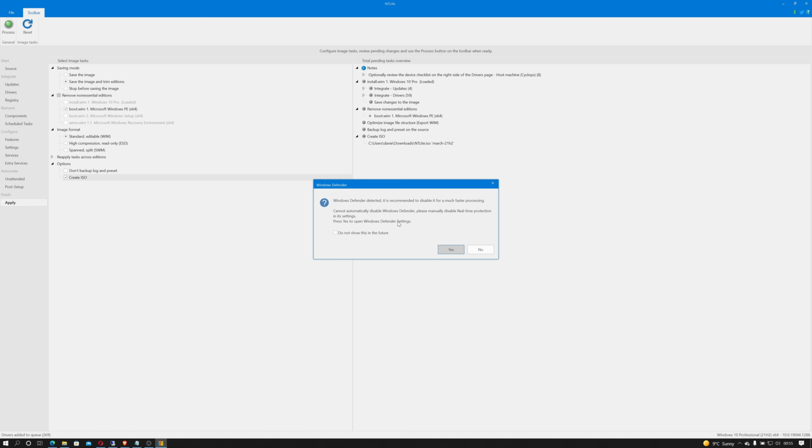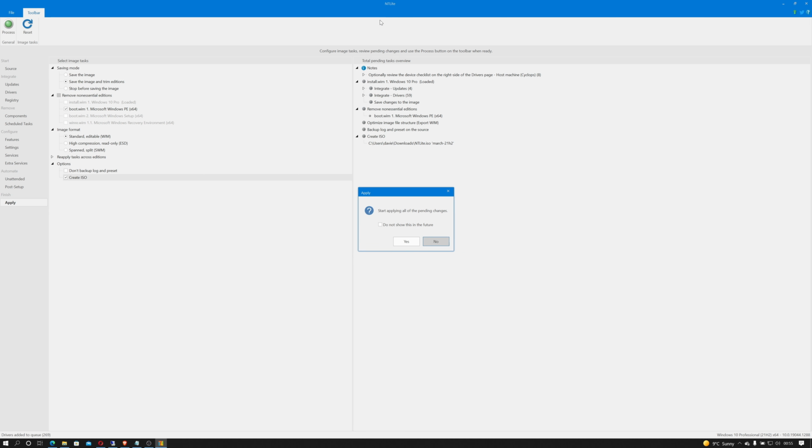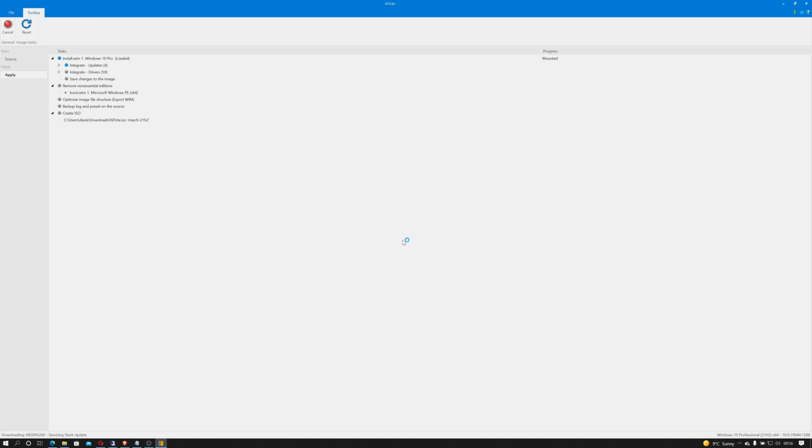It complains that I've got Windows Defender detected. I am intending on doing a virtual machine specifically for this slipstreaming in a future tutorial. For the time being, we can ignore that and click Do Not Show This in the Future and select Yes. It wants us to close it down, so just close that down. Start applying all pending changes. Click Do Not Show This in the Future and click Yes. What it should do is download the updates and then tell us it's downloaded them with a pop-up that's only put in there on the free version to nag you to upgrade. And then it should continue with the rest of the objects that it has to do. So we'll give that a moment.